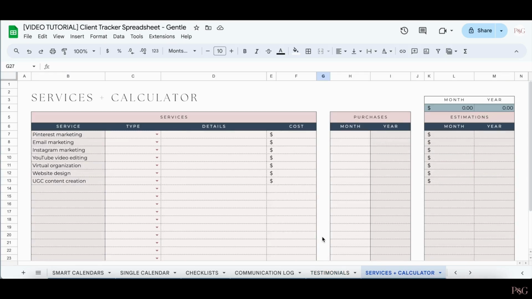The next tab is the Services and Calculator tab. On this tab, you can easily keep the prices of your different services and even estimate how much you'll make per month or per year. As you can see on the left, the services that you offer are automatically inputted from the services that you added into the Start tab. After the service, you can add in the type of service that it is. Then you can add in any specific details, and then you can add in the costs. After that, you can add in estimations of how many services you'll be doing for each month, and you can input them into this column.